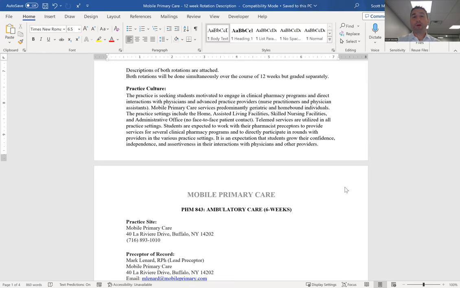Telemed, a pretty robust program here with telemed, remote patient monitoring as well. So these are things that you'll get integrated into and experience with as well. And I do expect that you're going to work with your pharmacy preceptors. You're going to provide services for several different clinical pharmacy programs and initiatives that we have up and running, perhaps even some research projects that we have coming through with some grant work.